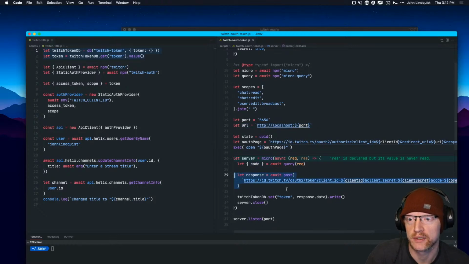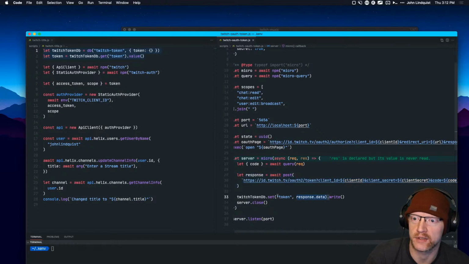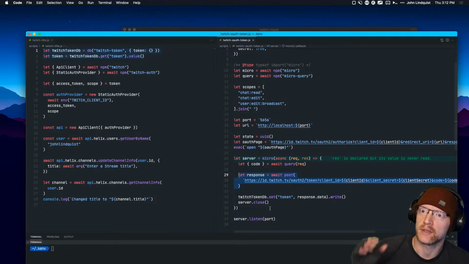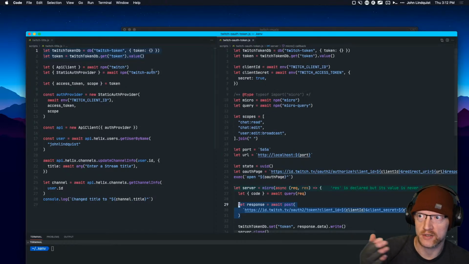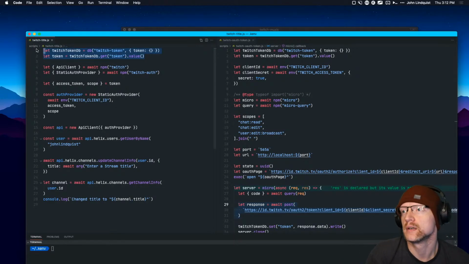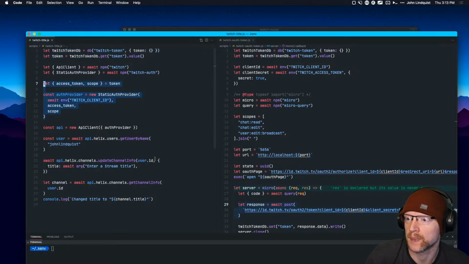get our token. And you can see we're reading the entirety of the token and just writing that to our database and closing the server. That's all we need the server for. It's just that brief receiving the code, posting the code, and getting the token back. And then that's saved in a local database, which is a JSON file. So then in future scripts, we can just read that token from the database and do whatever sort of stuff we want to do. Right now, it's just changing or updating channel info.